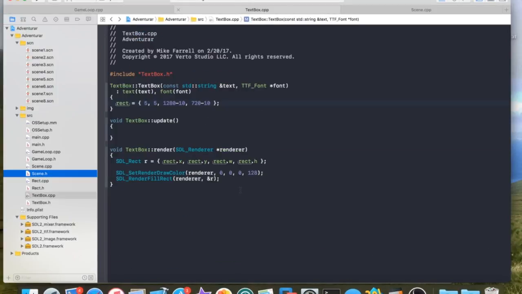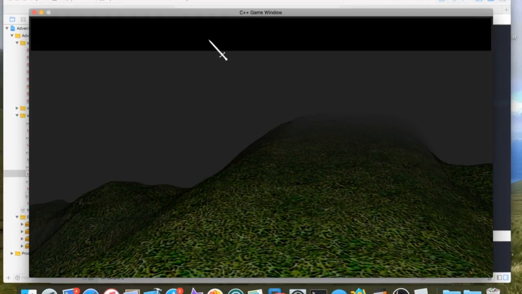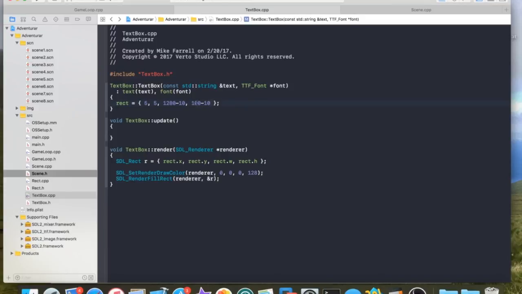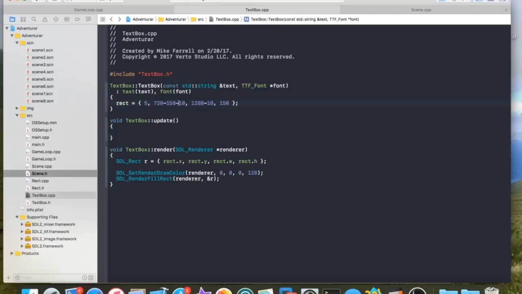I don't think I meant for this to be 720. I meant for this to be like 100 or some value that's enough to take a part of the height of the screen, but not the whole thing. There it is. So there's our text box, and there it is up top. I'd like it to be at the bottom just because that's how I wanted this to look, and I'd like it to be a little taller. So the way I'm going to do that is I'm basically going to say 720 minus 10 for the Y position, and then just 150 for the height. It should be fine. That's not correct. It should be 720 minus 150 minus 10.